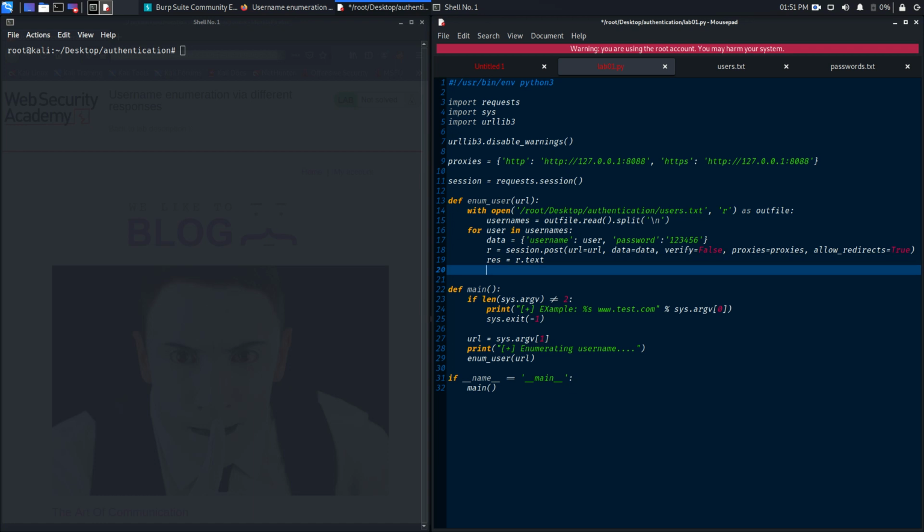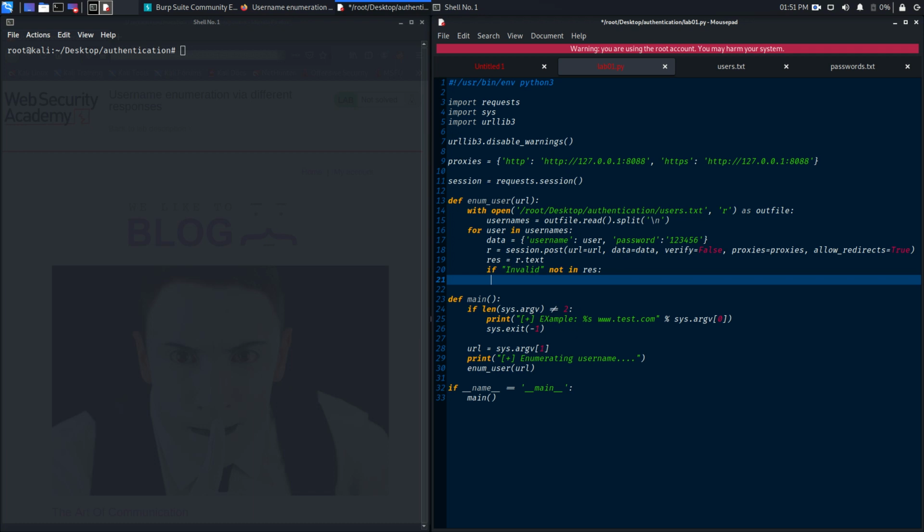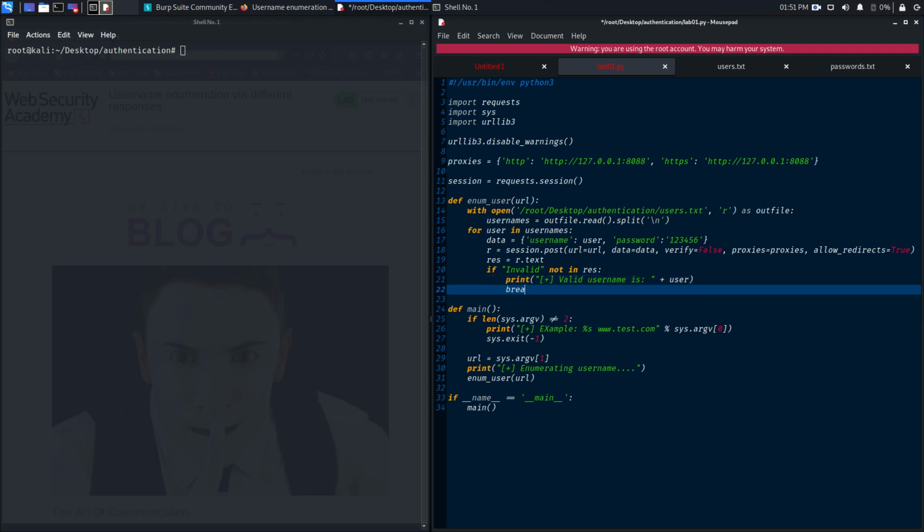Now what we will do, we can say if invalid, if this string not in response, so it should print a message for the user, and the message would be valid username is plus user. Okay, and once it gets the correct username, it should break the process. Fine, so save it and let's go run our script.